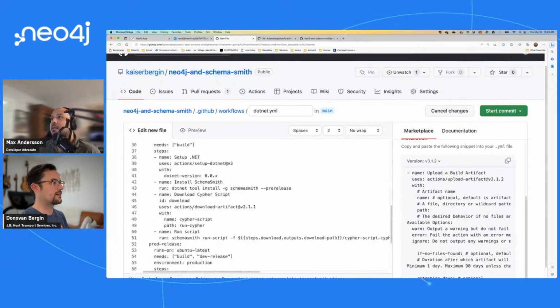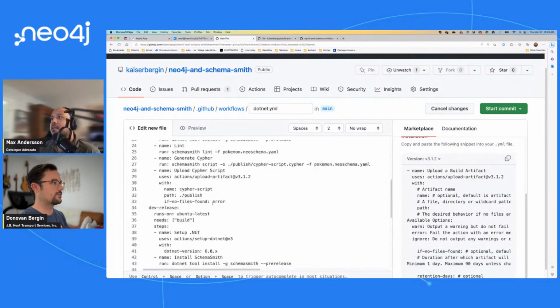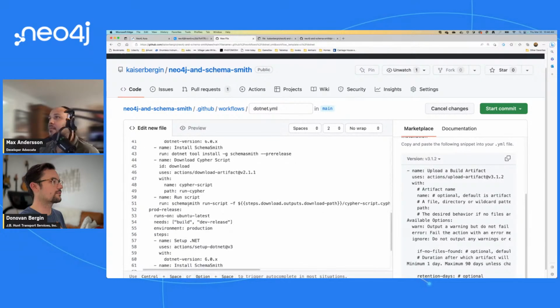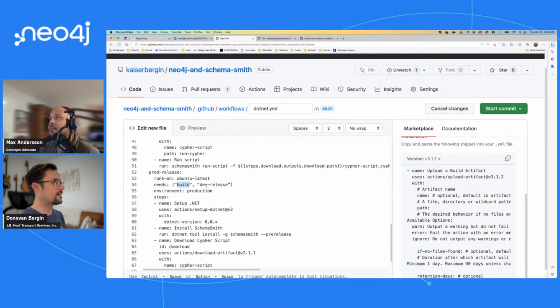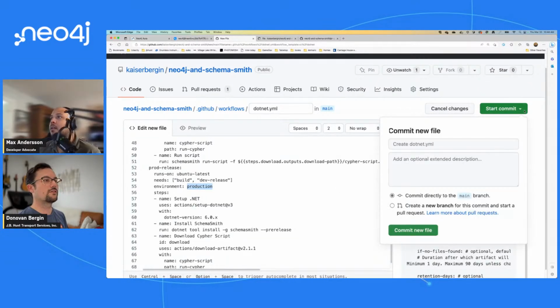You'll notice that the important thing here is that my mouse scrolling is out of control. But dev release requires that build has to succeed first. Right. Prod release requires that build and dev release have to succeed. And it sets the environment as production. What this is going to do is say, hey, I already said that I want to approve things if it's part of production when we set up our policies earlier. So this is all I have to do to set up that gate. Right. So we're going to go ahead and start the commit. We're going to commit the new file.